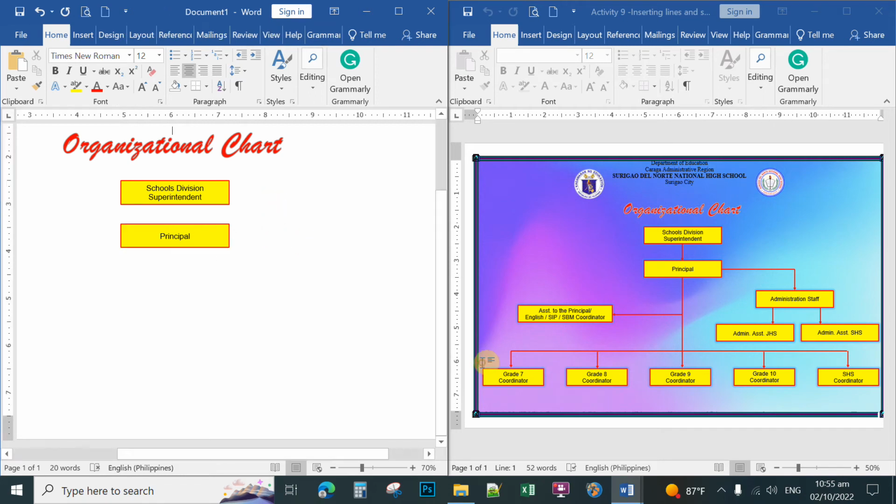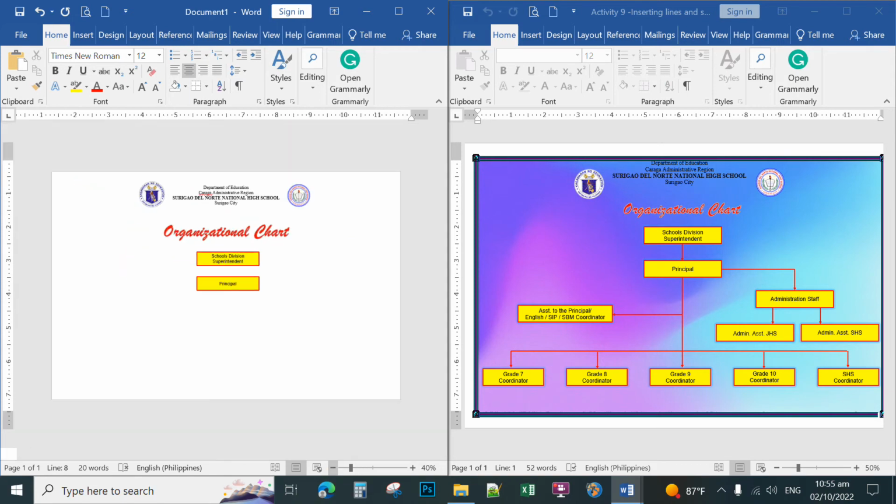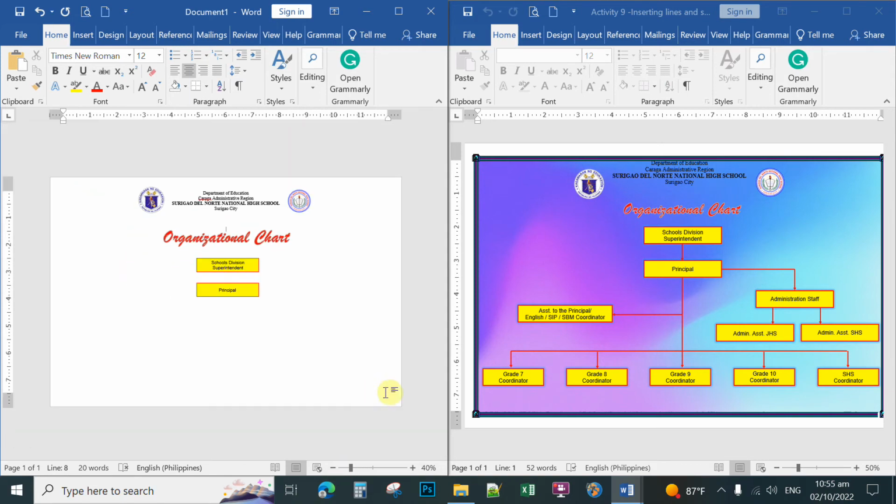Okay, so you can click outside. You already have 2 boxes done. This time we can zoom out to look at the full view. Next, for the next box, you can simply click this box.